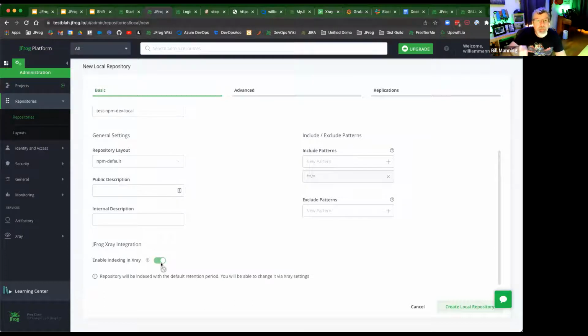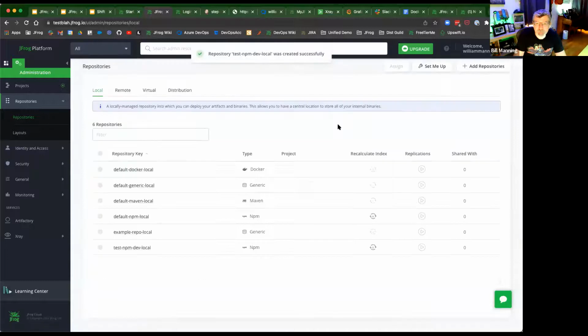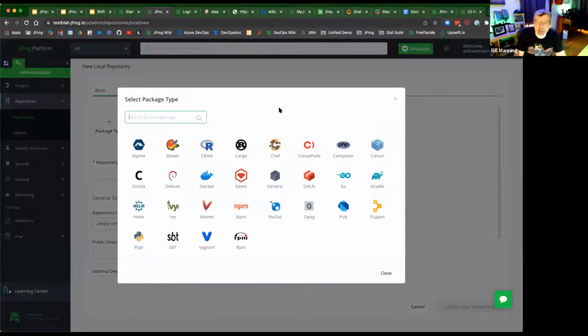You have to enable this feature to have XRay evaluate, because XRay is going to be your frontline defense. But let's go create that repository. Let's go create another one too, right? So I'm actually going to create two more. I'm not going to create all three. I'm just going to create two more.